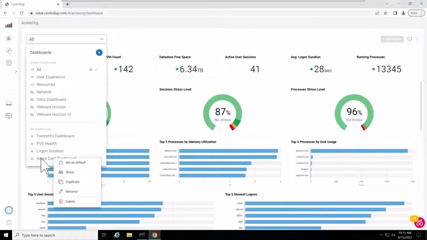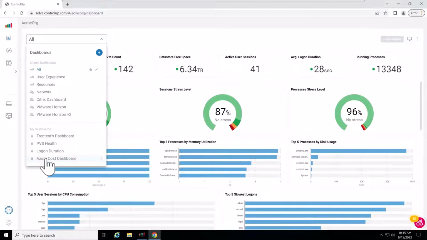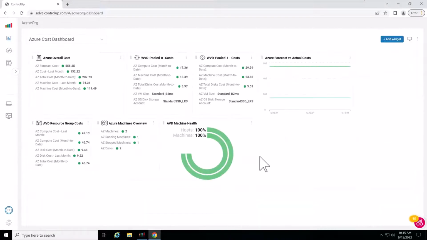I've actually created one here called the Azure Cost Dashboard. And if I go ahead and select that, I get some cost metrics related to the Azure resources in my environment. So we can see the overall cost, WVD pooled 0 and 1. These are costs of individual virtual machines. I've got my Azure forecast versus actual cost graph, and I can see the Azure resource group costs.